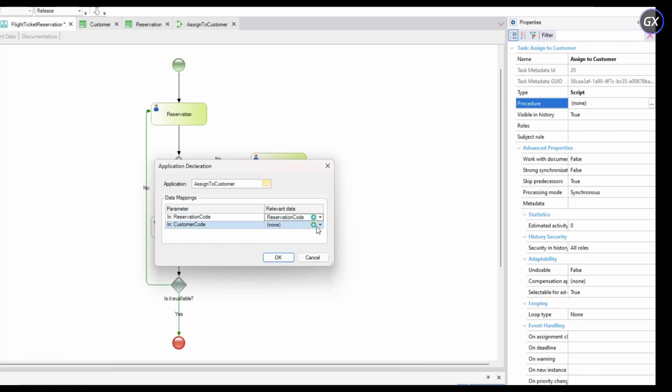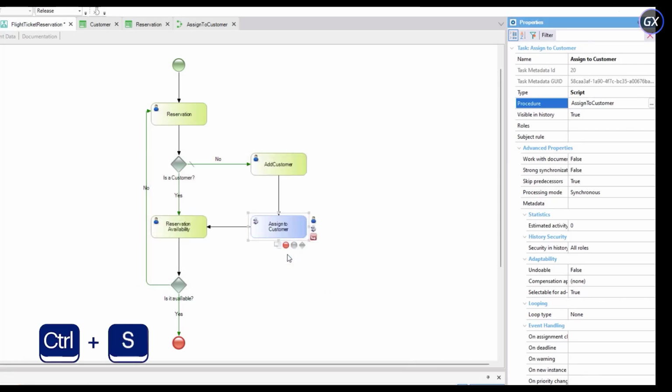Save the changes by clicking on Ctrl S. The flow will be shown as below, and all the objects are now associated with each one of the tasks in the flow. In the next video, we'll see the execution of the diagram.